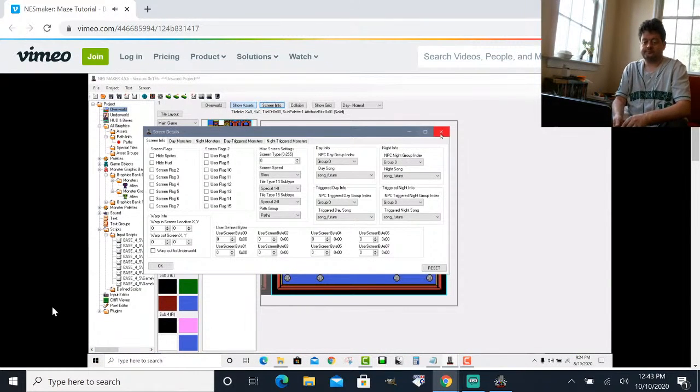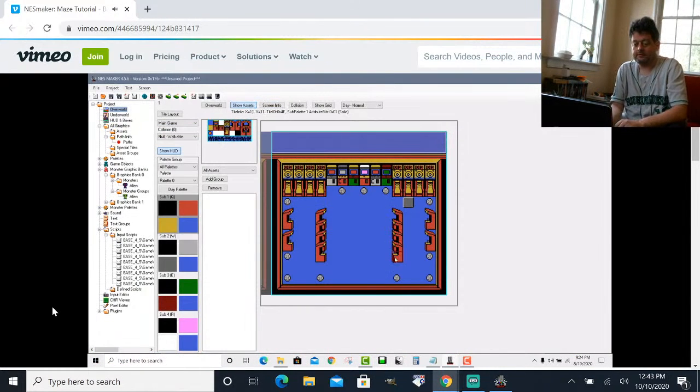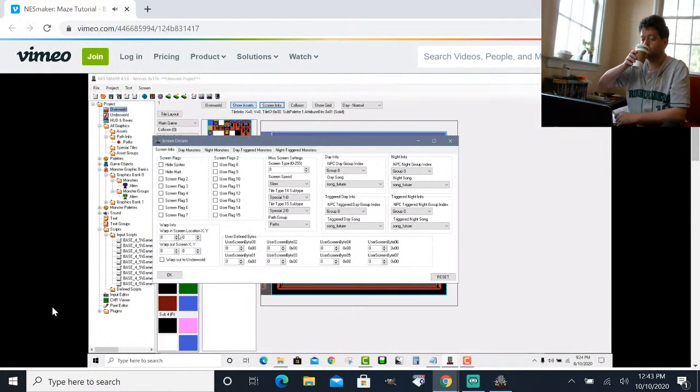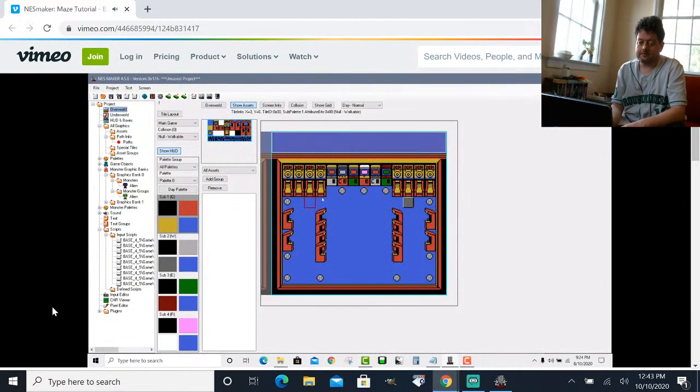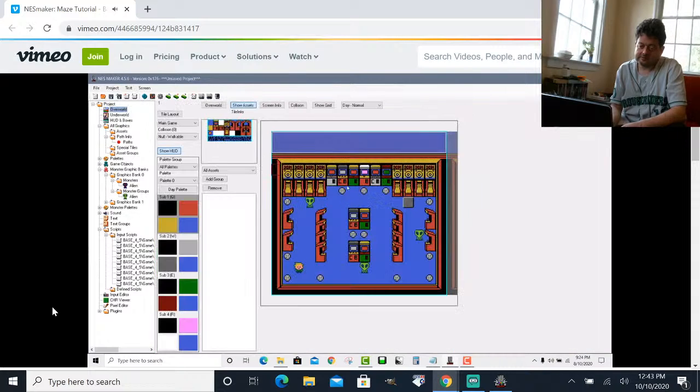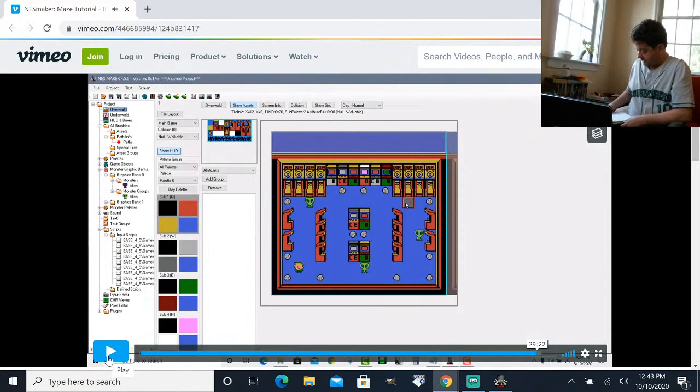What position does it show up at? Let's pretend I want it to show up right here at 5, 5. I can go to screen info and I can change my warp in screen location to 5, 5. He should show up right here. I'll go back to my first screen. The last thing I need to do to make that work is I need to modify this so that it is not walkable. All right.